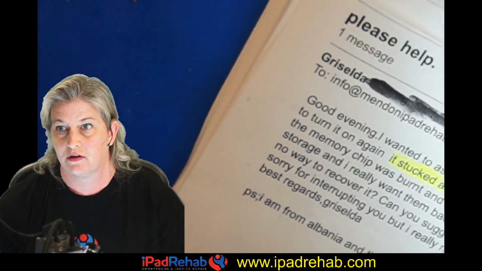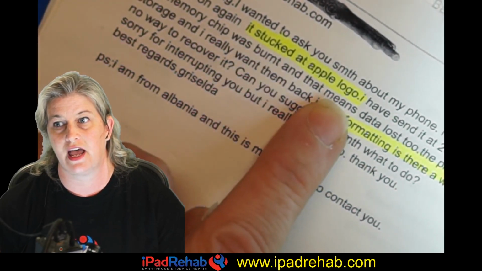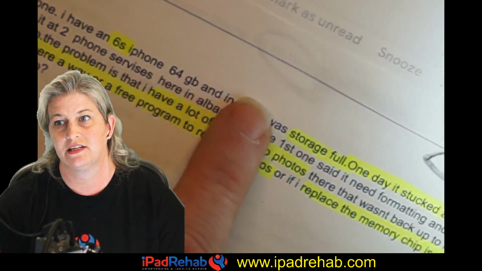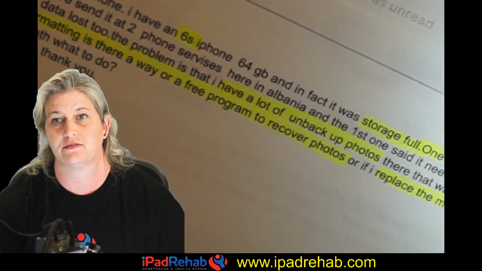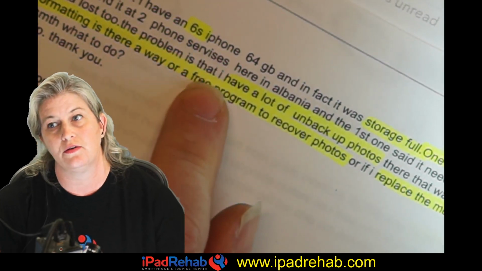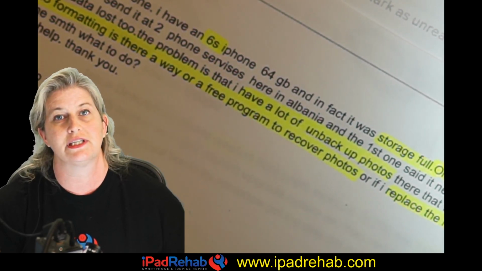This is from Griselda, who says that she's got a phone stuck at Apple logo. It's a 6S. And she had storage full. One day it's stuck. She turned it off. Now it's on the Apple logo. She has sent it to 2 places, and they've told her, she lives in Albania, that you can just delete the data.